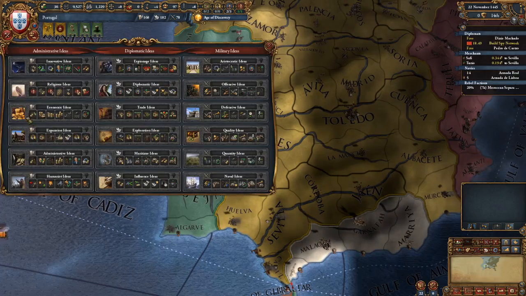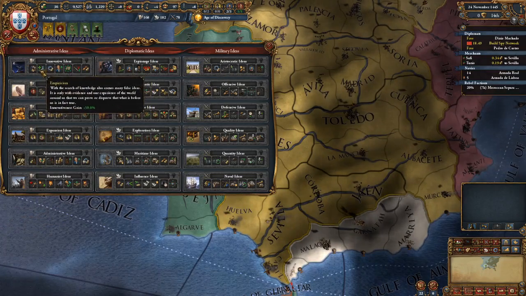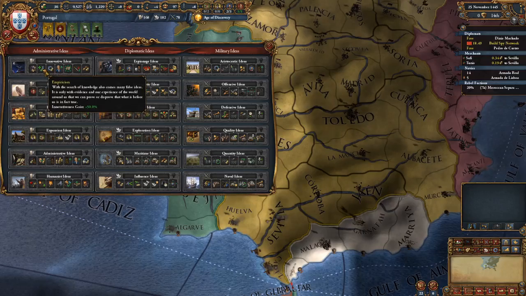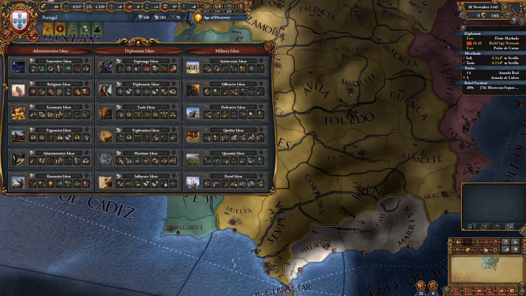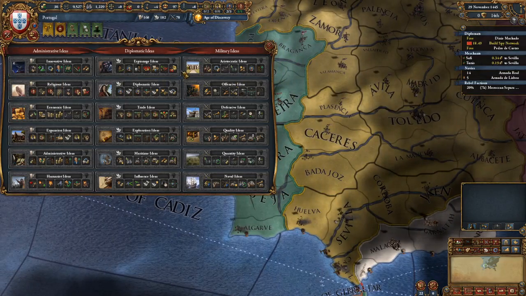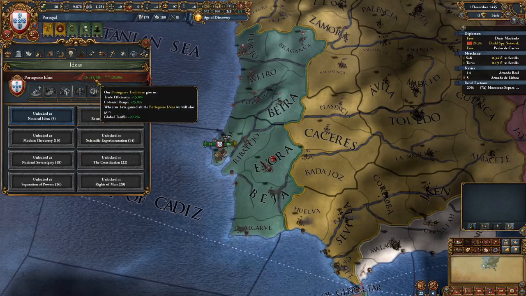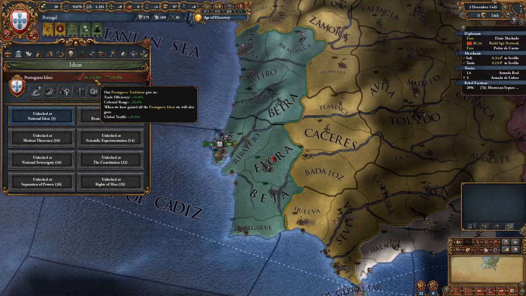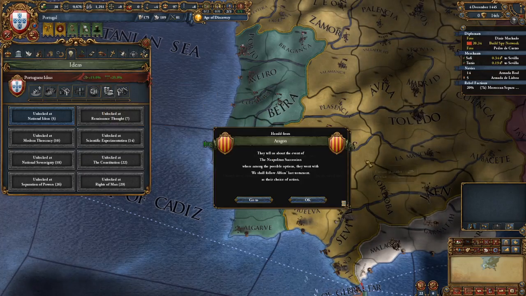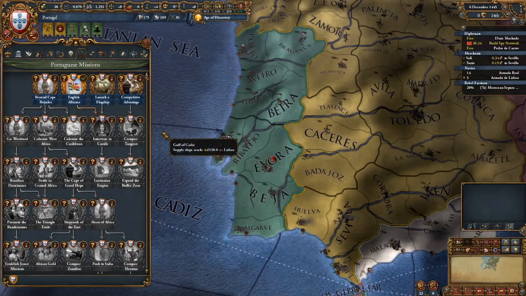In addition, the more ideas you have of a category, the fewer points you have to spend to increase that one's tech. And some of them have built-in discounts to certain techs. Also, you have your traditions, which are basically the ones you get for free. I'm good at trading, and I have better colonial range, because I'm Portugal.